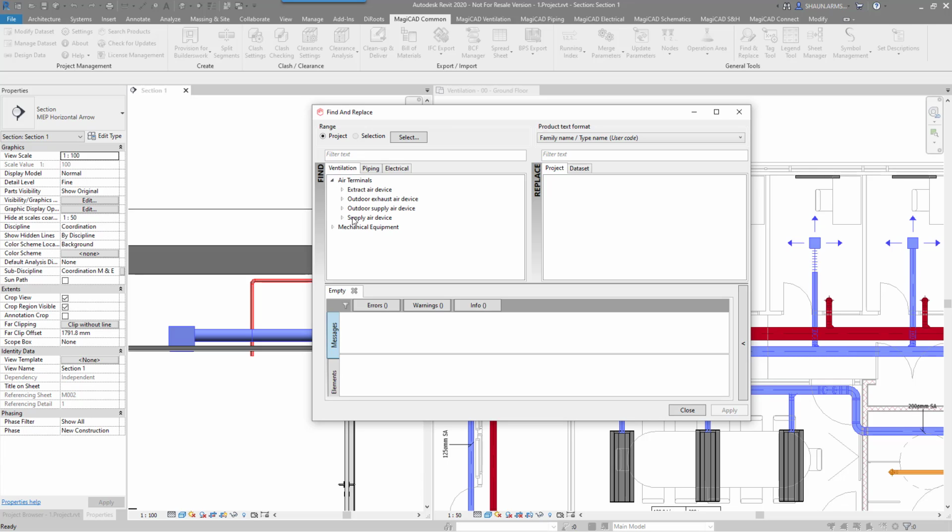So you'll see here the air terminals, we've got extract devices, outdoor exhaust, and supply air devices. But what I want us to do is, for example, swap this air terminal. We do have vent pipe and elec as well for the same. If you hover over it, you'll get the preview. So I want to swap this grill out for another. So I'll click on it there.